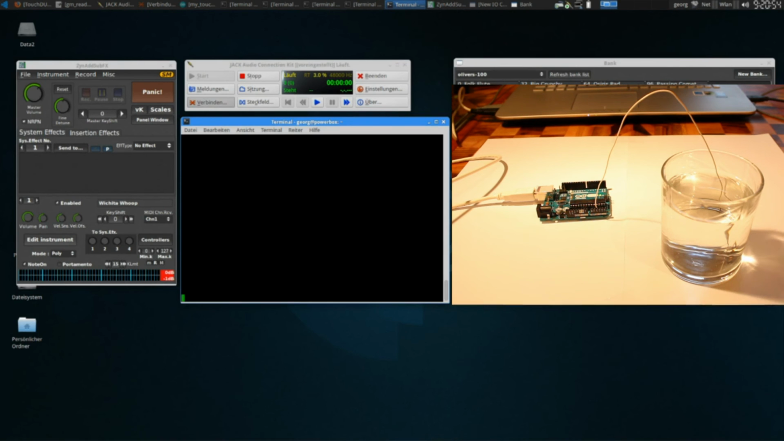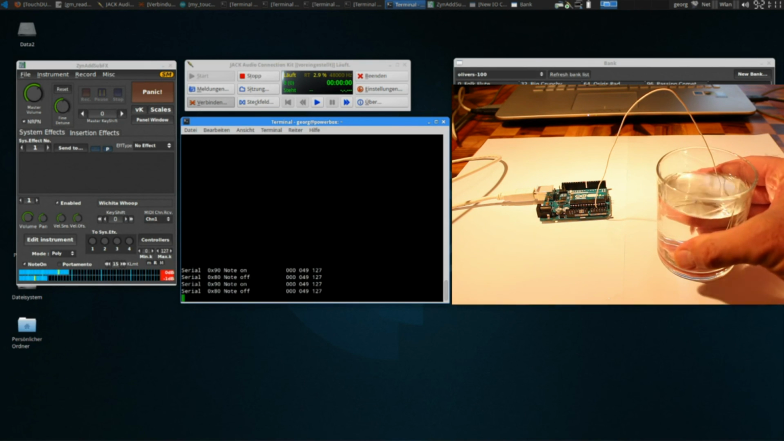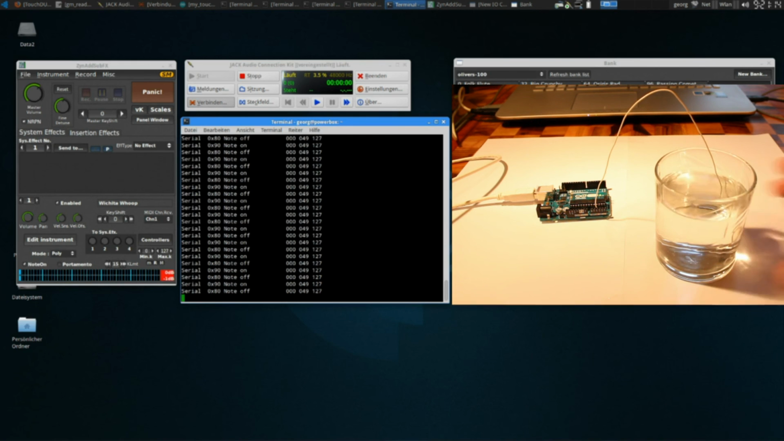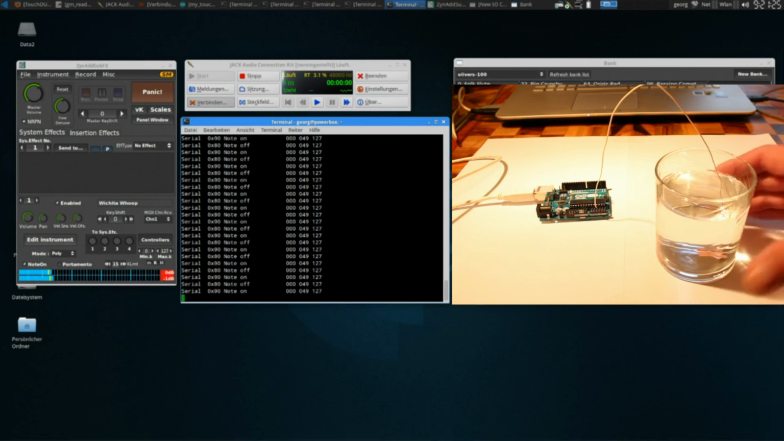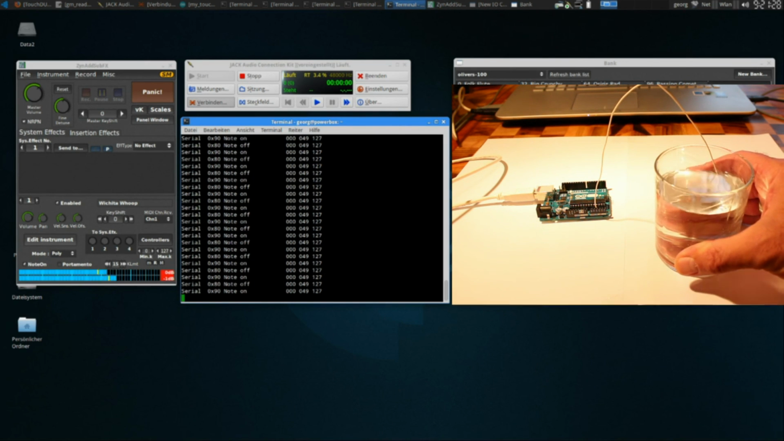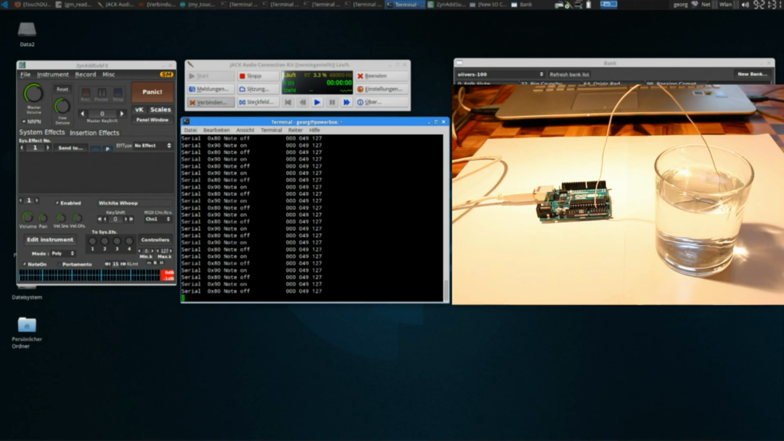In this experiment, I'll show you how to connect the MIDI device to a glass of water. And so things become conductive which are normally not conductive, like this glass. You see, I do not touch the wire directly, I just put it into the glass of water. It produces a sound.